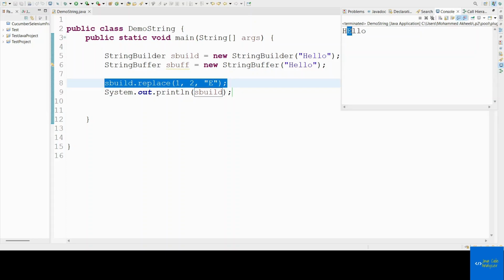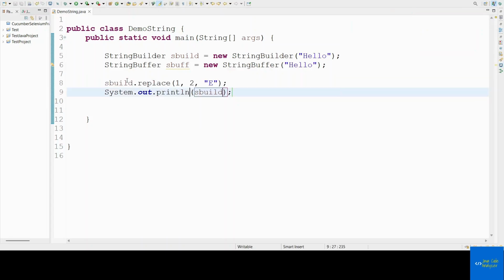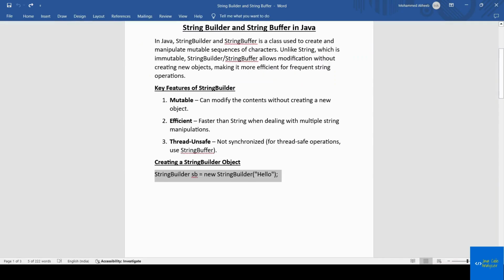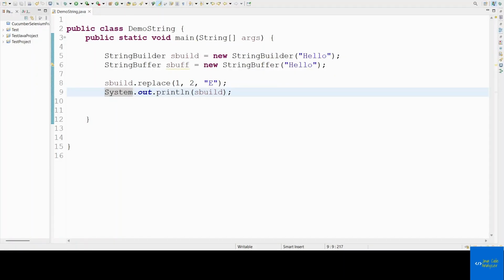So this is the mutability of the string builder and string buffer. Whenever you want to perform some operation, we don't have to re-reference or re-initialize as we do with strings. So this is called the mutability of string builder and string buffer. Okay, now we can do the same concept with respect to string buffer as well.